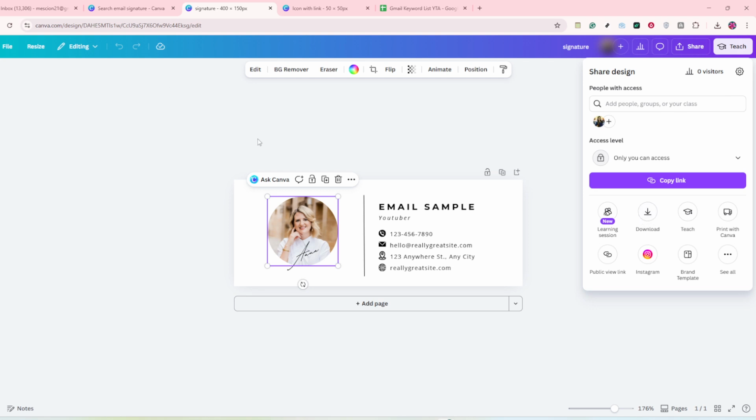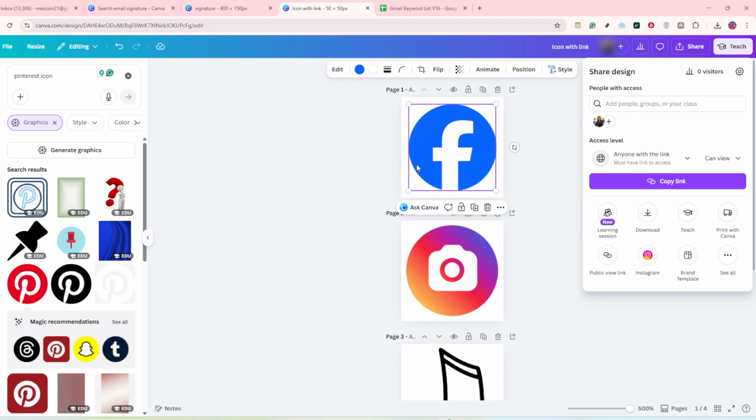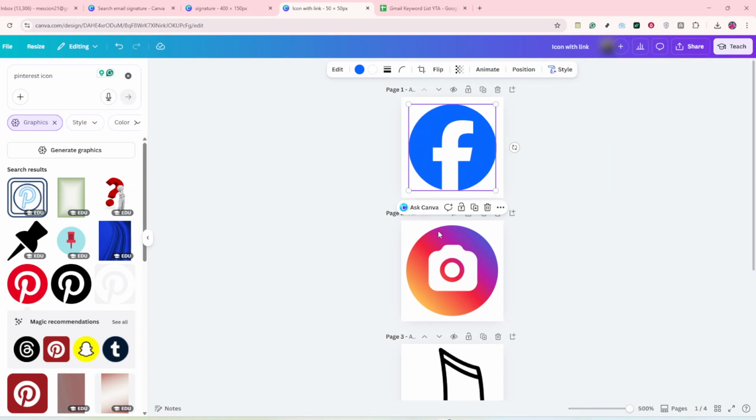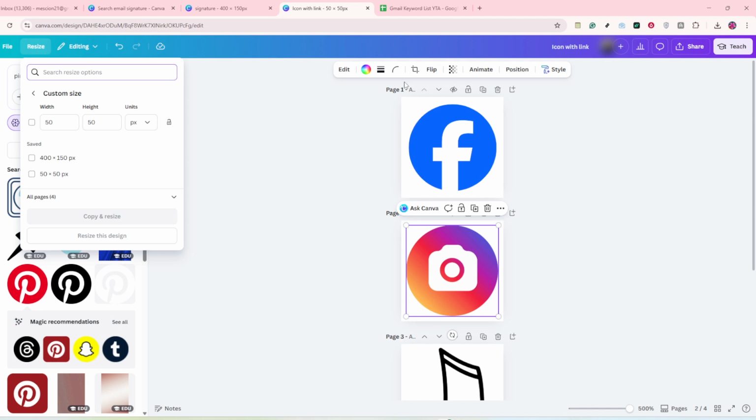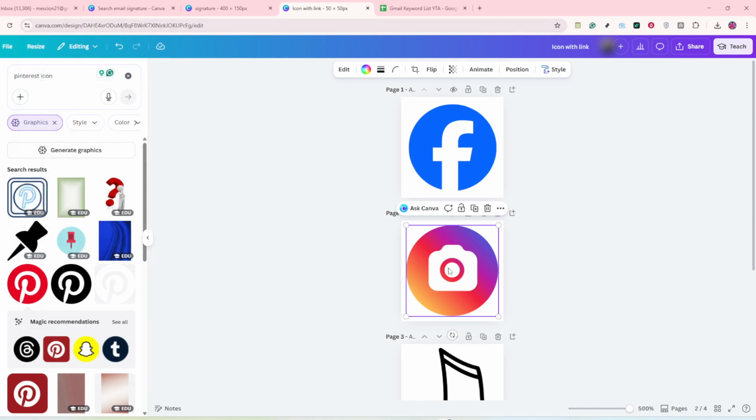Next, create small social icons you'll make clickable in Gmail. Add a new page, resize it to 50 by 50 pixels, and in Elements, search for the platform icons you want. Place one icon per page, nudge their size so they're centered and crisp, and repeat for each platform. Feel free to add simple accents if they suit your style.